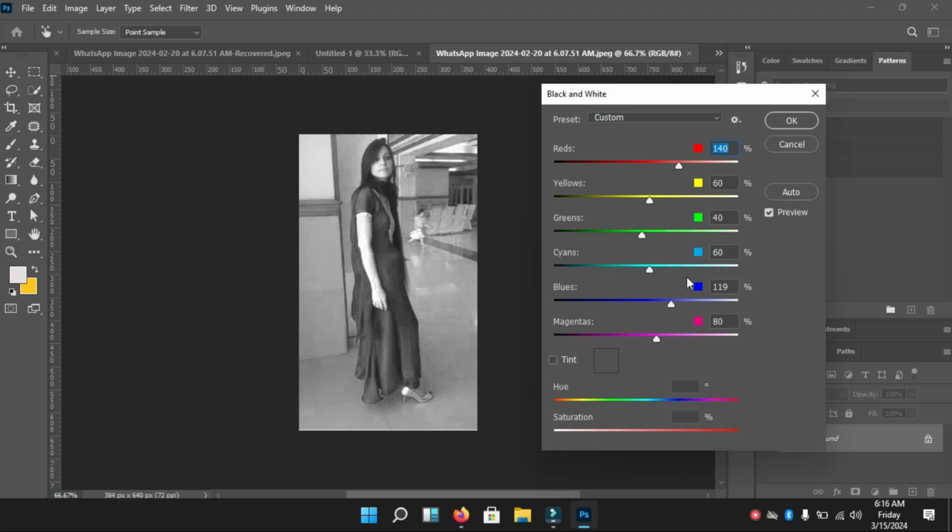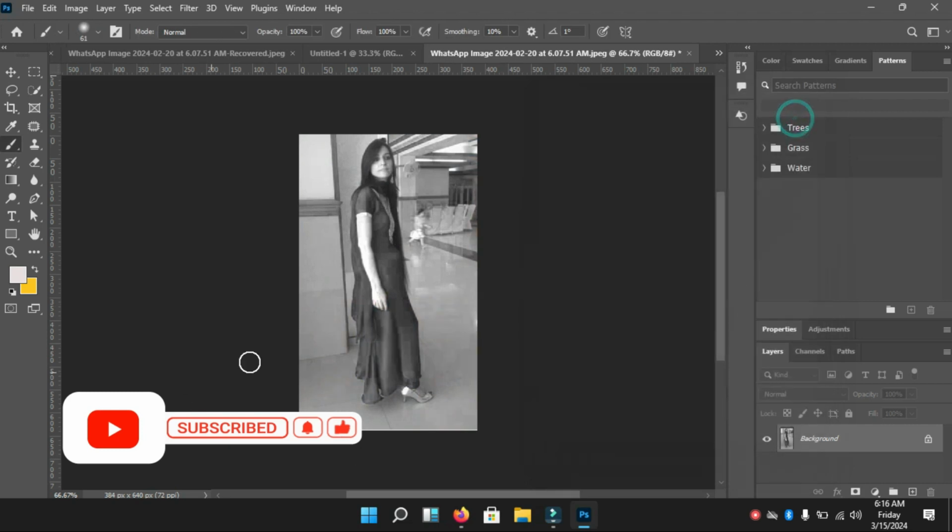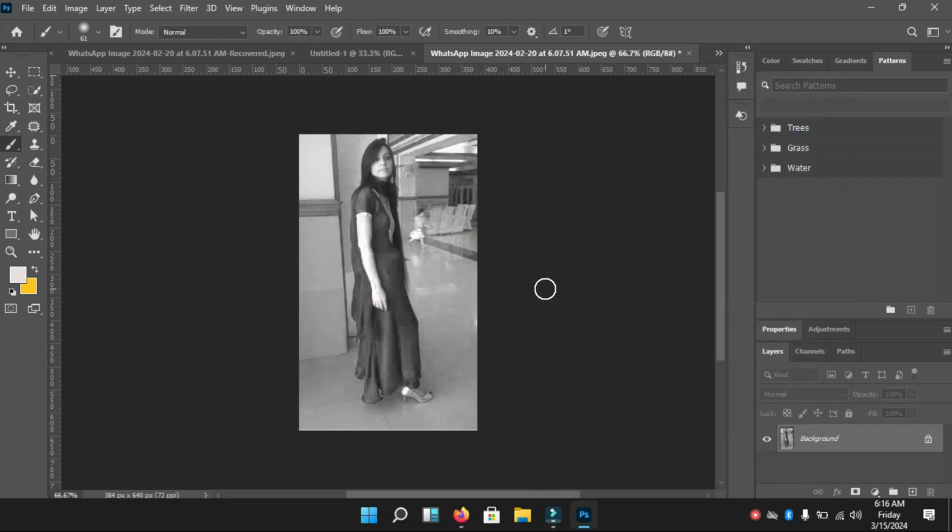Now there are other different colors which I don't think I need to change. Then I will click on the OK button. In this way you can change your image in a very simple way from color to black and white.